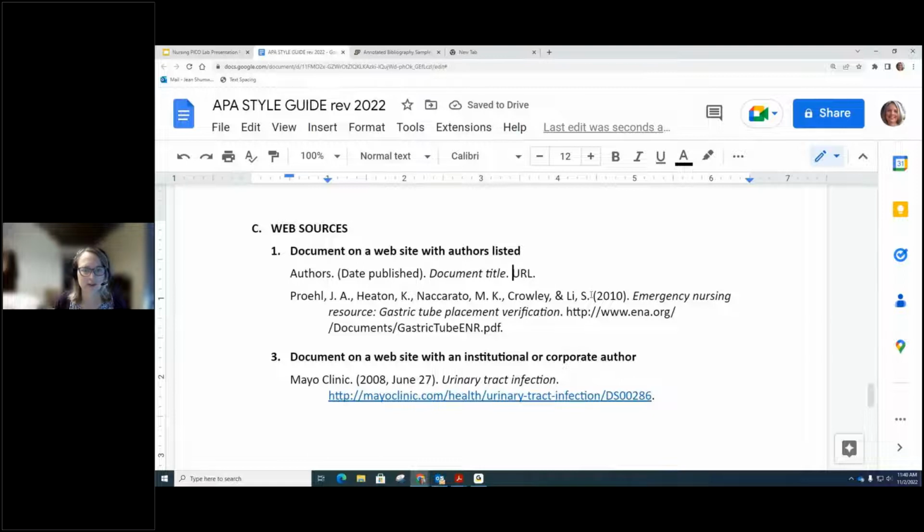So here's an example: authors, year published, and notice the title of the document or the page is in italics, and it's sentence format, and then here is the URL for that. So that's all you have to do for that. And again, sometimes, especially in websites, you might not have individual authors, so you might have an institutional author instead. Just look and see who is the publisher of the website if you don't have individual authors.